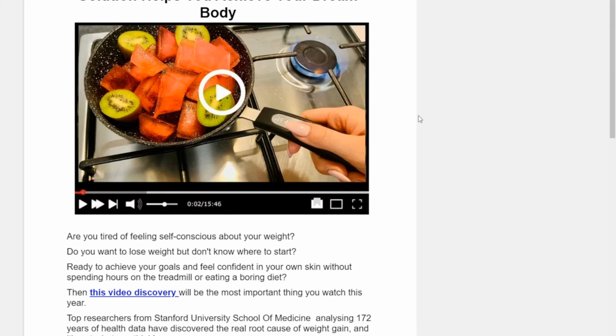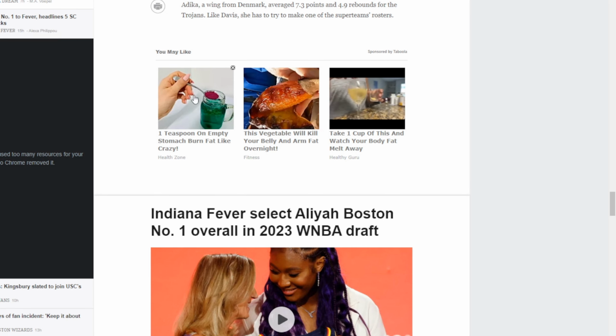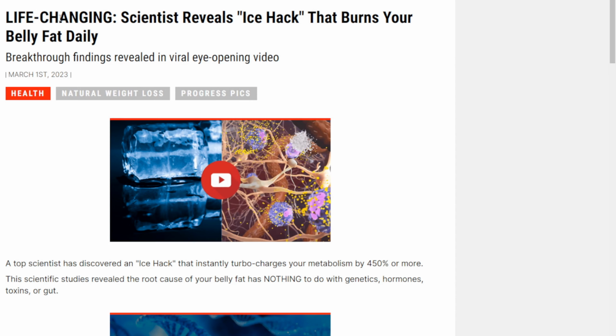So what you would do is you want to save this page. You also want to gather the ads, the headlines. You would literally take all this and boom, you would have a campaign. Now, I'm not saying take this exact headline, run it the exact way, but you can see like how this affiliate improved upon it. 1 teaspoon on an empty stomach burn fat like crazy. Take 1 cup of this and watch your body fat melt away. This vegetable will kill your belly and arm fat overnight. So depending on the angle, Life Changing Scientists.